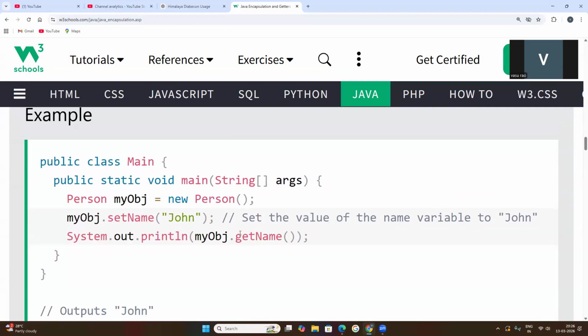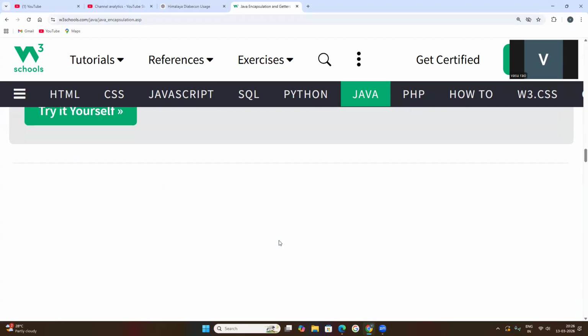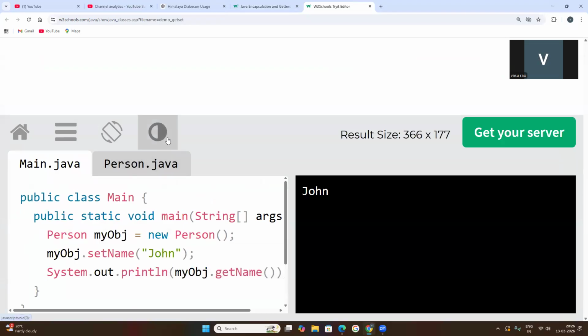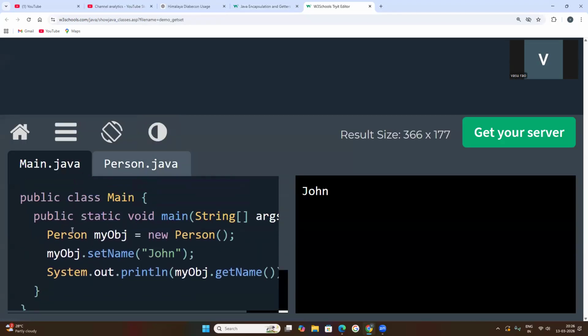Once we have the set method, whenever you want to get that name, we use the getName method. Understood that? So now let us see how this code will be written here. This is the simple code.